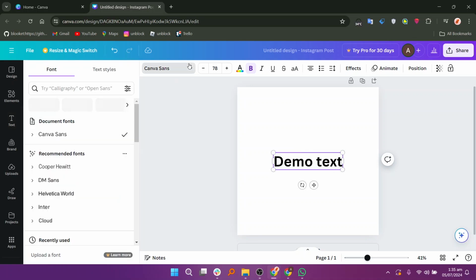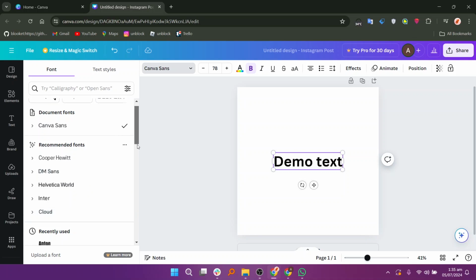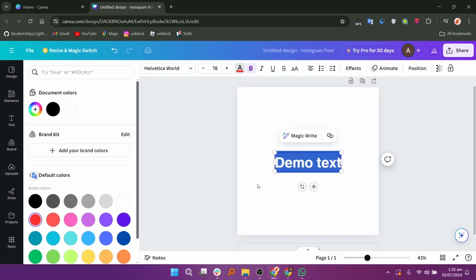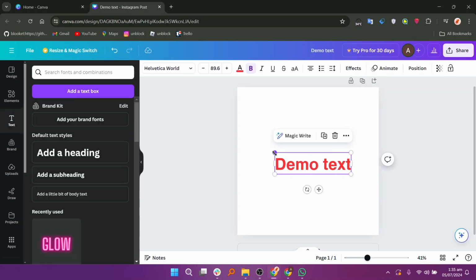After typing your text, you can change the font. Click on the font drop-down menu at the top of the screen and scroll through the options until you find the one you like. Scroll down to find various customization options. You can change the text color, resize it, and adjust its placement on the canvas.